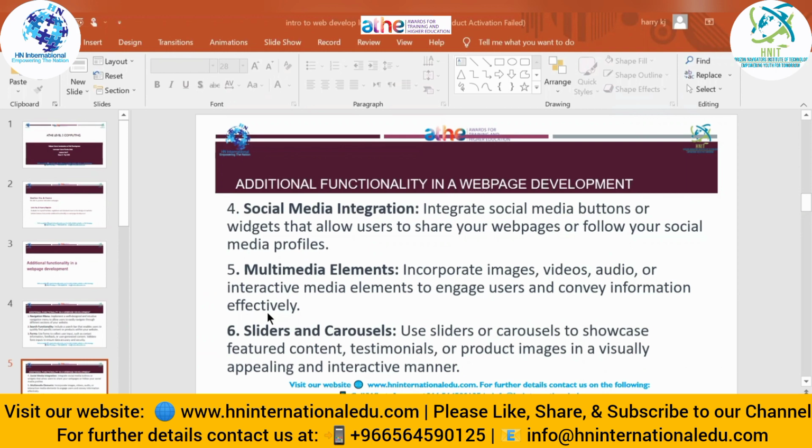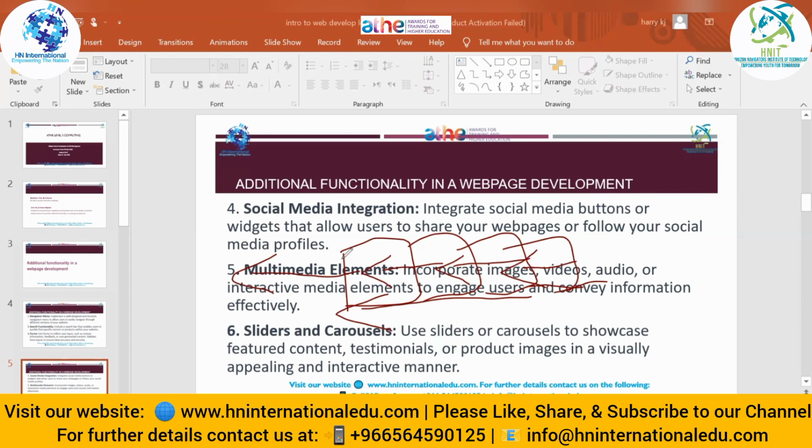Basically, a slider showcases featured content, testimonials, and product images in a visually appealing and interactive manner. Basically, we can add a gallery. In the gallery you can add images like this, but the images are shown in the form of sliding. One image will hide and the second will show, and then it moves on in a sliding way. This is the best way.